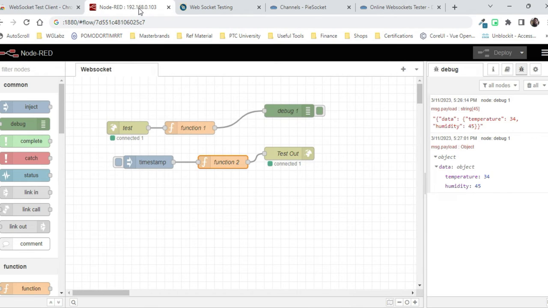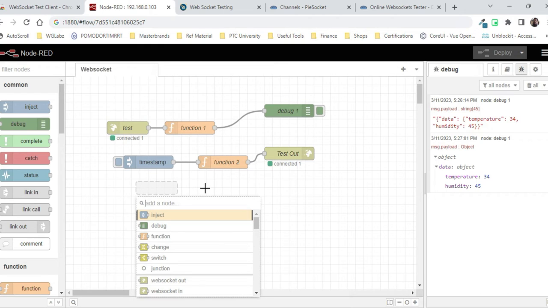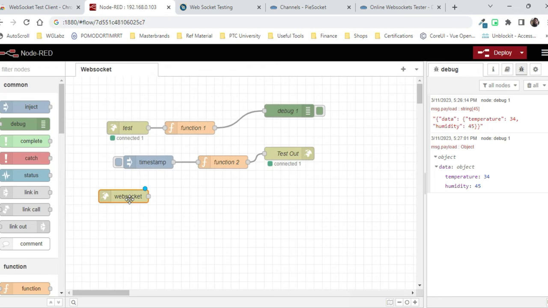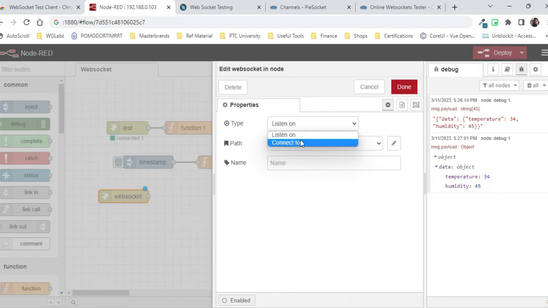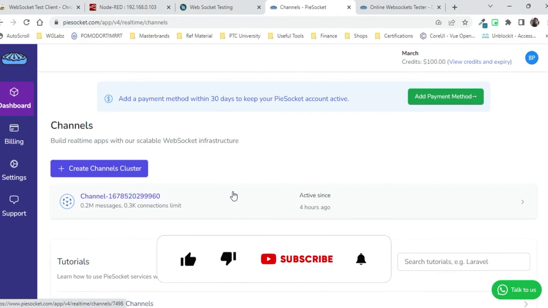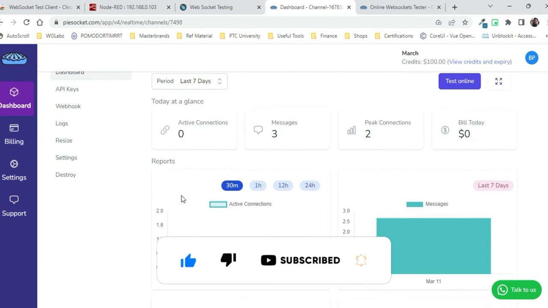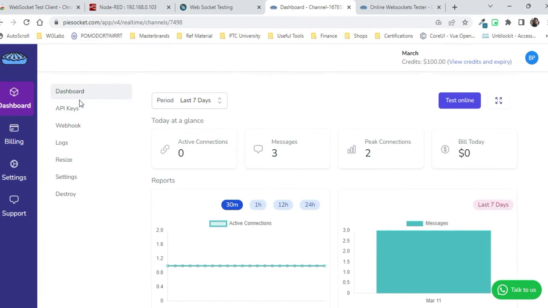So that's all with this, as you know, a server. And now let's see how to use this as a client. To do that, again we need to use WebSocket in and out nodes. But over here, one change is going to be, instead of listen on, we are going to make it connect to. When you use connect to, you need to have a WebSocket server, and for that I am using this PieSocket website, and I have created my cluster over here. From here we just need the WebSocket connection URL, and that can be found in the API keys section.